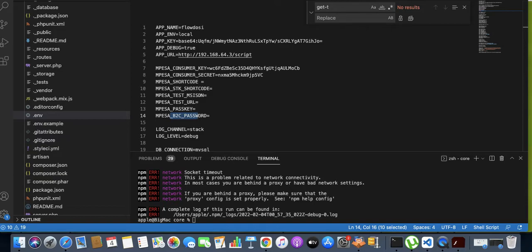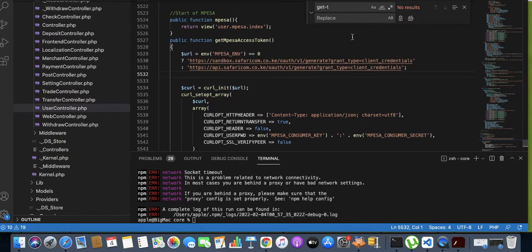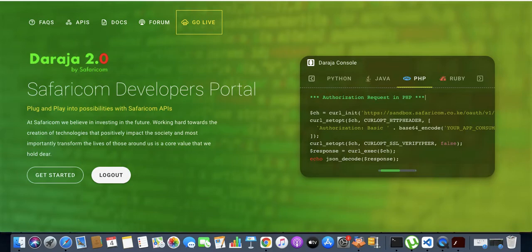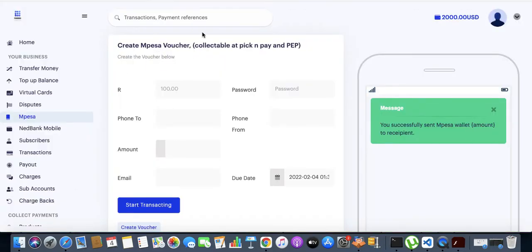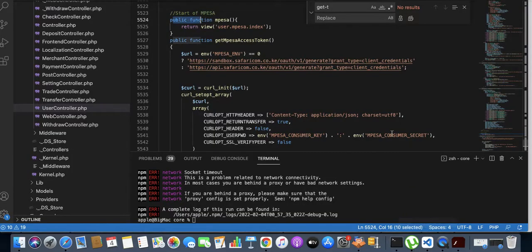I have a users controller. Most of my functions are in the user controller, because I am doing authentication here. So the first route is the one that we're on here, the first function, which is the view user MPESA.index. If you come here, this is view MPESA.index. That's the view, and I created this button here, which is called start transacting.